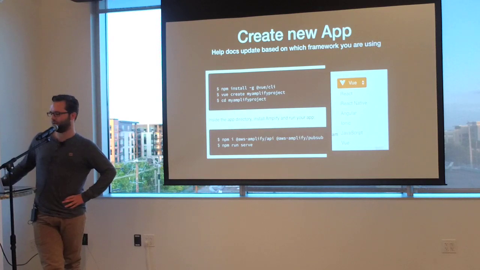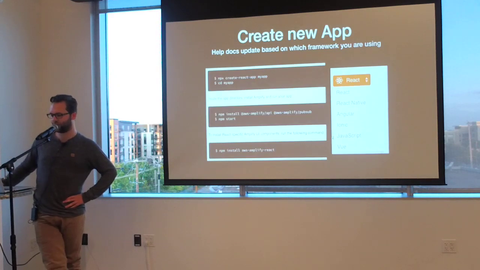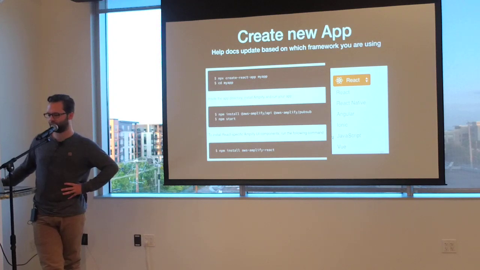And then their docs are pretty cool. They have a little select your framework button at the top, so you can choose which framework you're going to be building in, and then it'll update the help docs for you. If you switch over to React, it'll give you all the React commands to get started there.